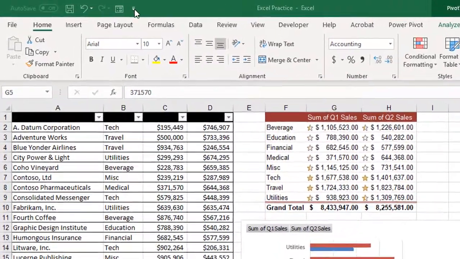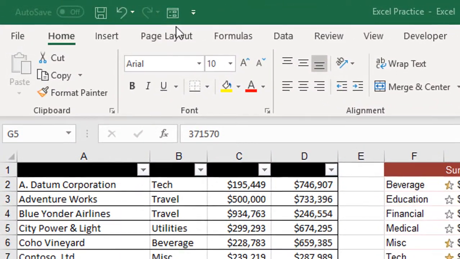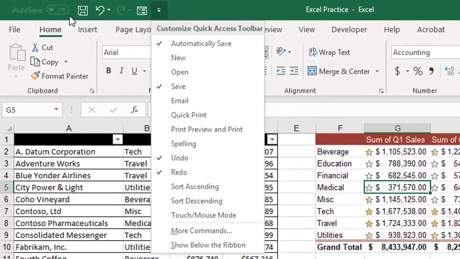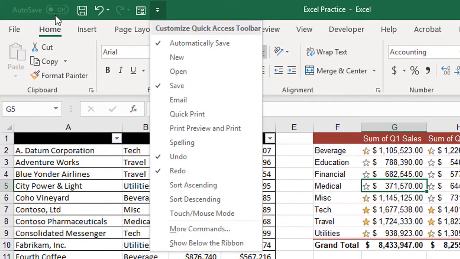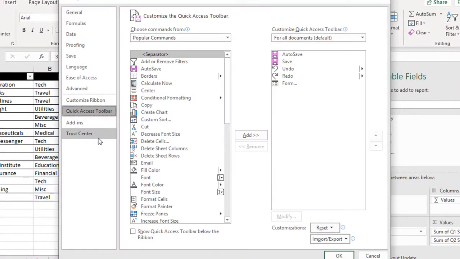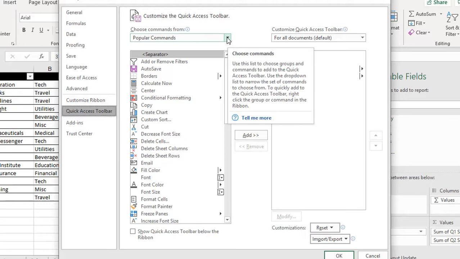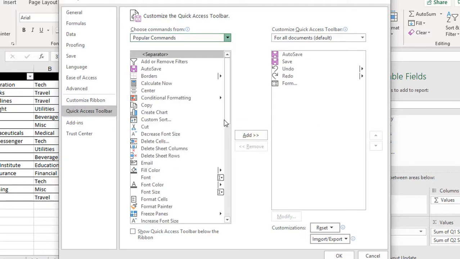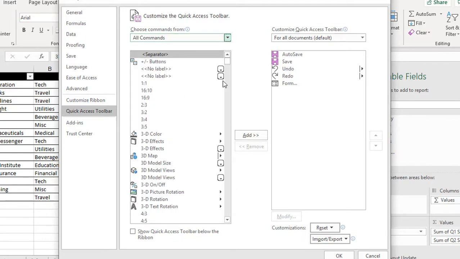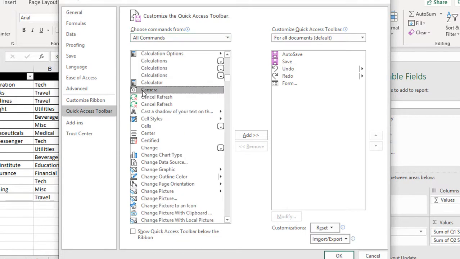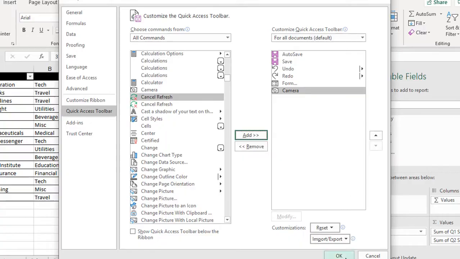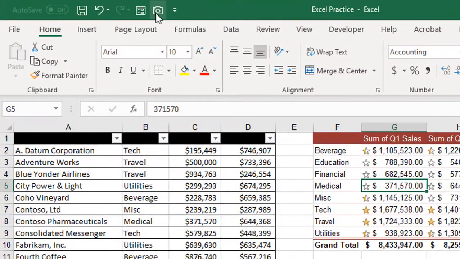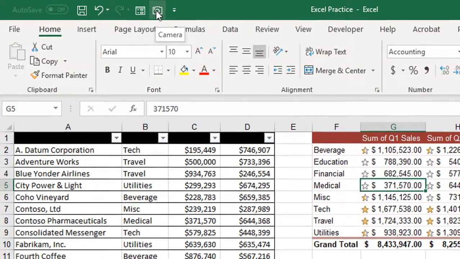First, though, I need to bring up the camera tool. So I'm going to click on this drop down at the end of the quick access toolbar because I want to add it as a quick access toolbar button. And I'm going to choose more commands, and then I have to find it. This isn't actually a popular command, so I'm going to click and switch to look at all commands and then scroll until I find camera tool. Now that I've found the camera, I'm going to click on add, and when I click OK, now I've added the camera tool to my quick access toolbar.